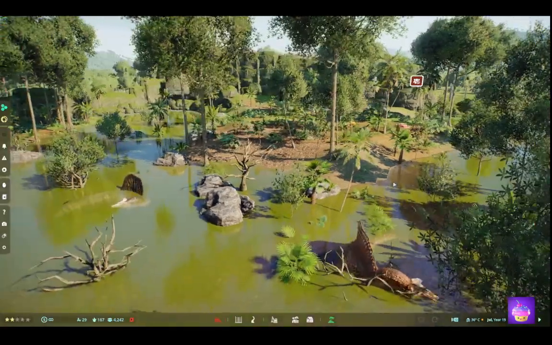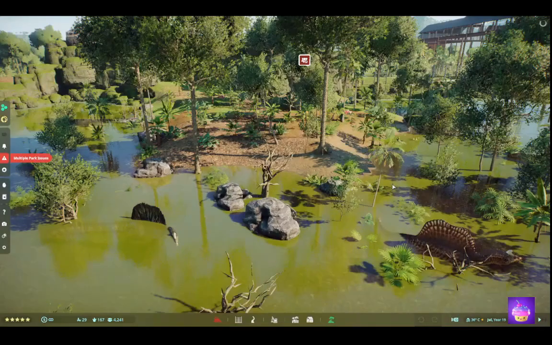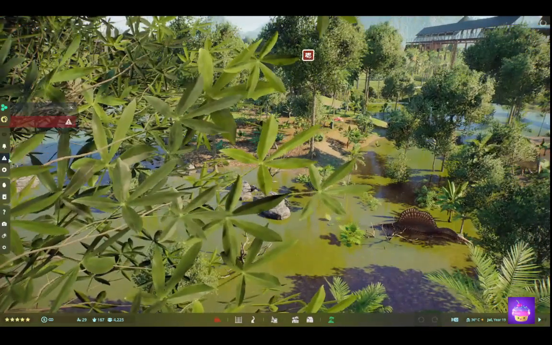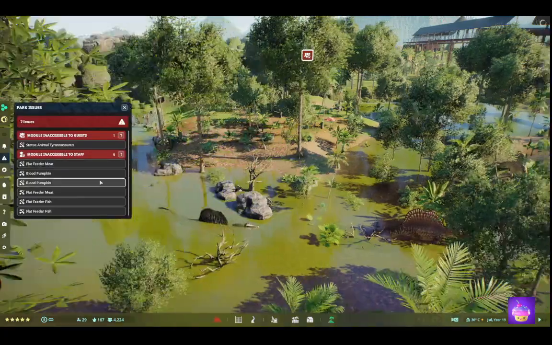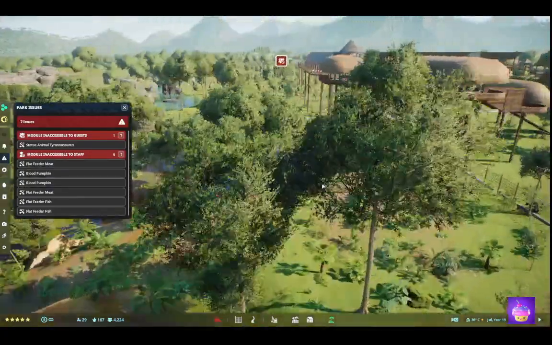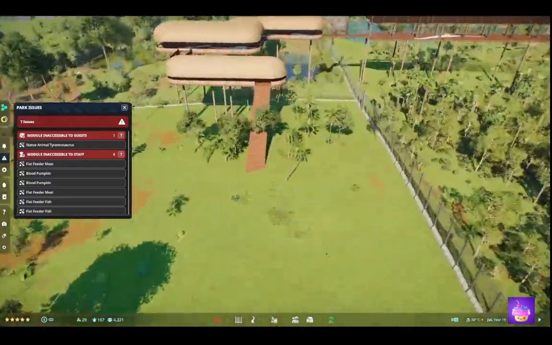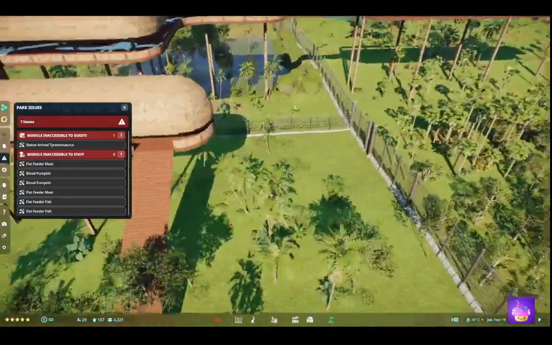Today we're doing the Ouranosaurus exhibit. This time I'm doing something a little bit different. Instead of a high rise where you walk over and look down at the dinosaurs, it's going to be an exhibit with a big walk-through tunnel that you go through, and there are dinosaurs all around you. I thought it'd be a pretty good idea, so let's get into it, shall we?